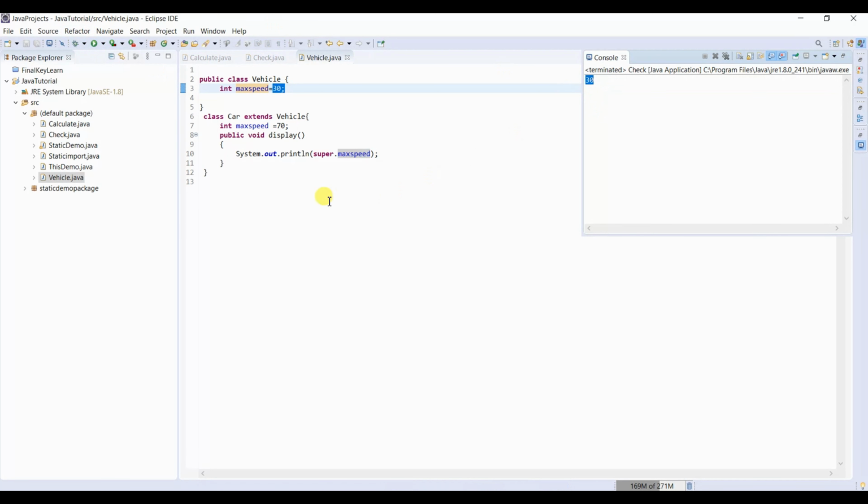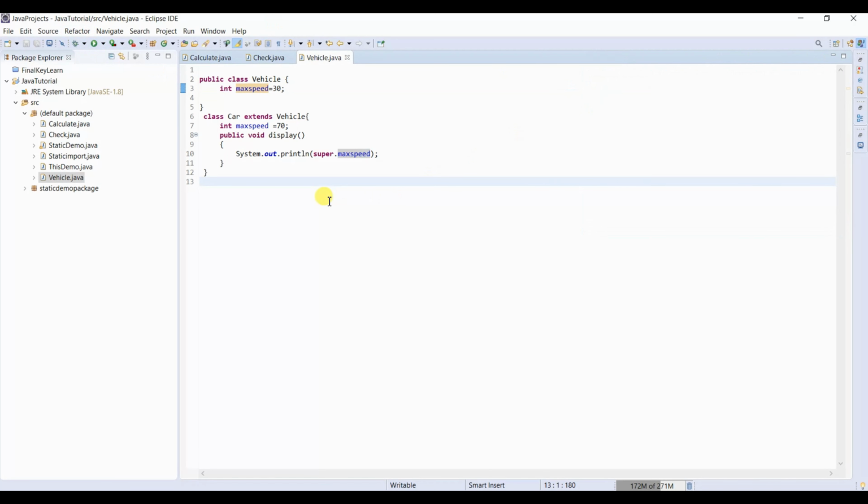So this is all about the constructor and about calling the constructor with this as well as the super keyword. Hope you guys have understood what it is all about, and there will be no confusion as well.